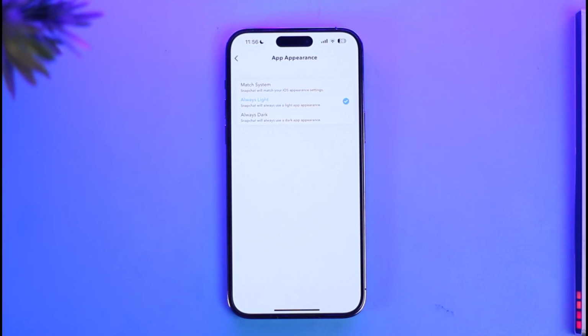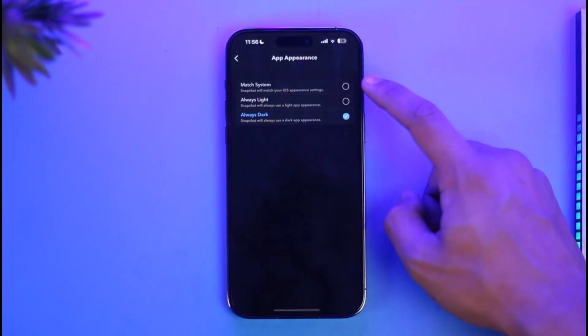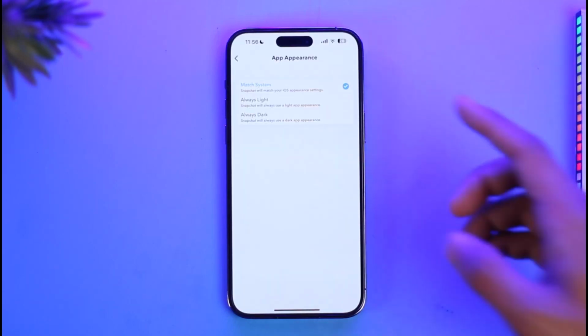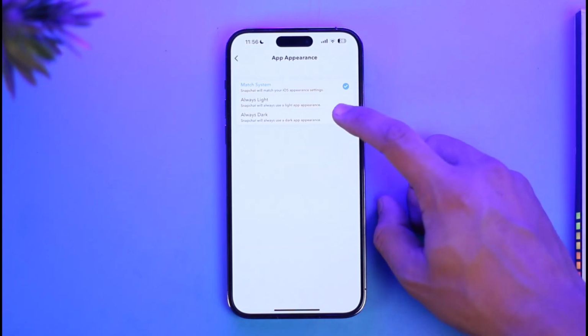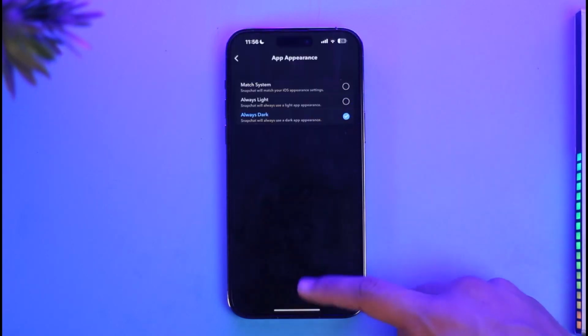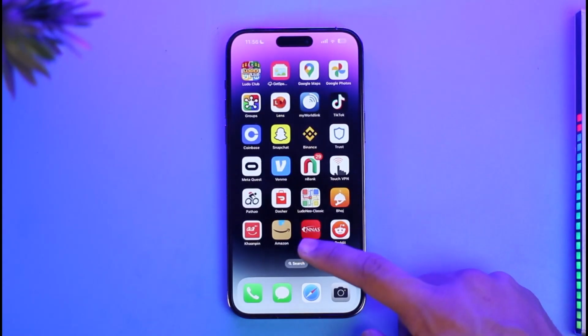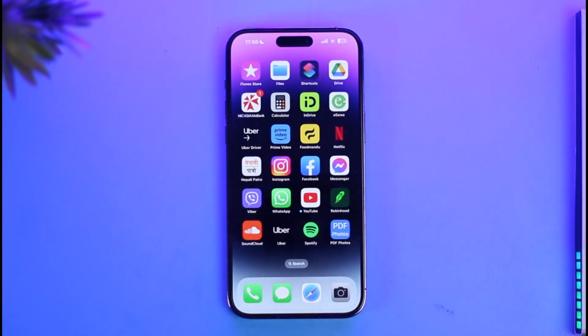Now you can just choose the option called always light in this case if you want a light theme, or you can select always dark. And match system basically means if your iPhone is in light mode, Snapchat will switch to light mode. If your iPhone is in dark mode, Snapchat will switch to dark mode, and that's how it works. But to get a permanent dark theme, you can just select dark and Snapchat will switch to the dark mode. And that is it for today's video on how you can actually get dark mode on Snapchat.